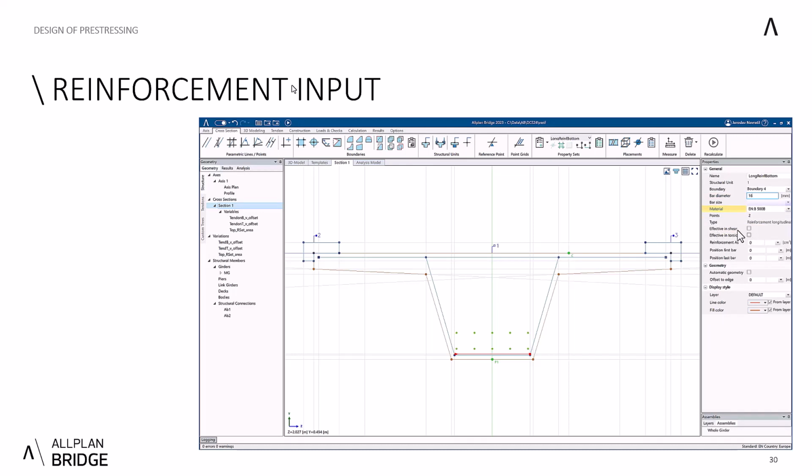We want to have our reinforcement be effective not only for the flexure but also for shear and torsion, and we do not specify the amount of the reinforcement as we intend to let Allplan Bridge design the reinforcement automatically. The bars will be positioned from the beginning to the end of the polygon.